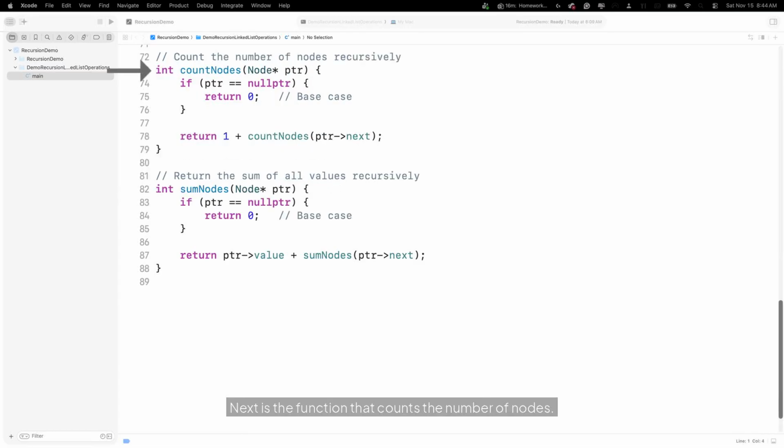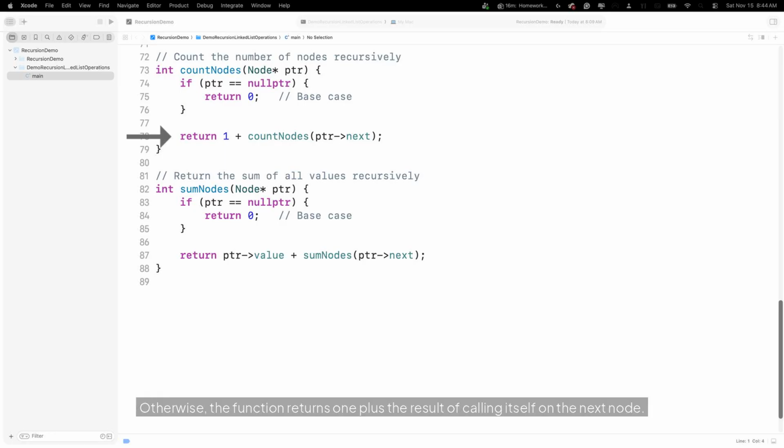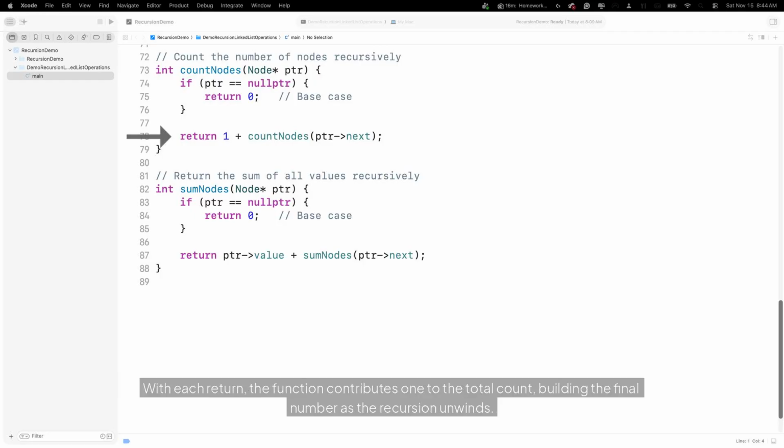Next is the function that counts the number of nodes. Once again, the base case checks for a null pointer, returning 0 when the end of the list is reached. Otherwise, the function returns 1 plus the result of calling itself on the next node. With each return, the function contributes 1 to the total count, building the final number as the recursion unwinds.